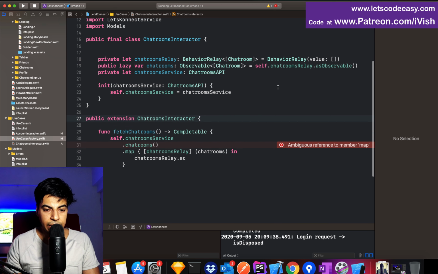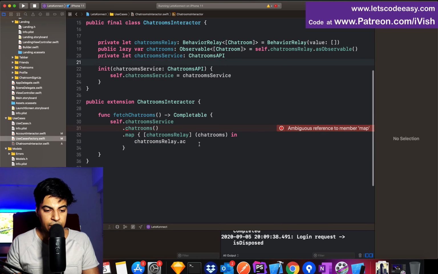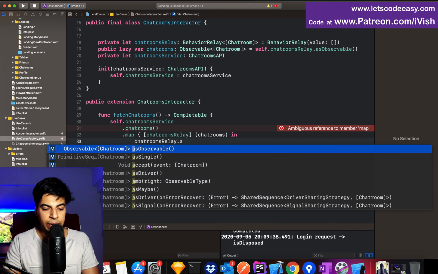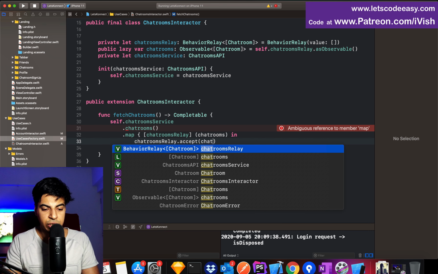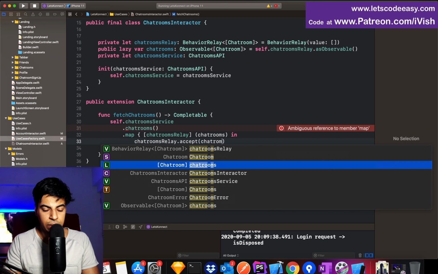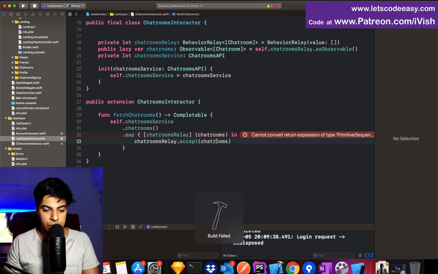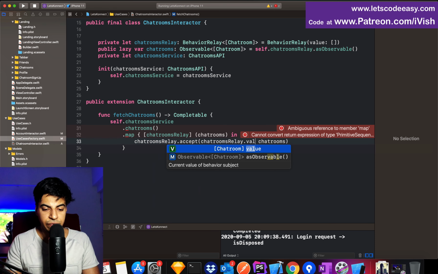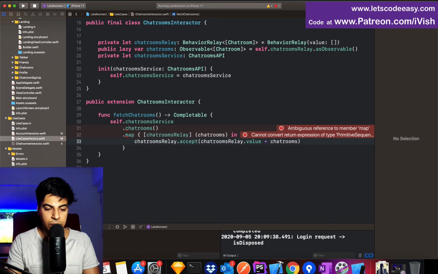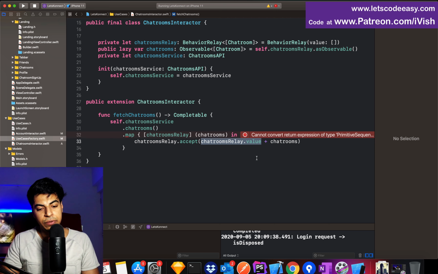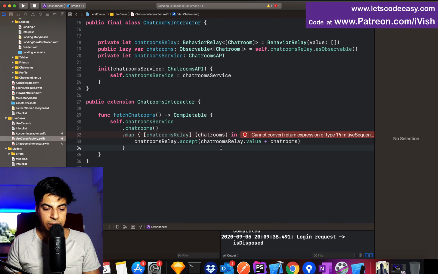First things first, let me show you. I'm going to accept it as an event. All the chat rooms synced are going to come here. I might also have to append to the earlier existing values. For that I just do this. The value is always going to have the older values, and I'm just going to append it to the newer chat rooms received, so that I don't lose all the old values. So that's my chat rooms implementation.